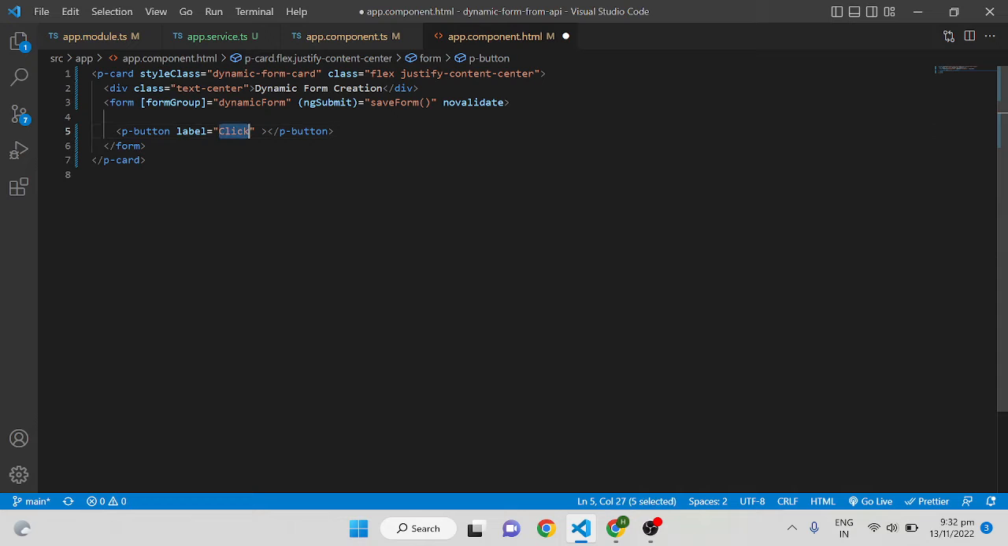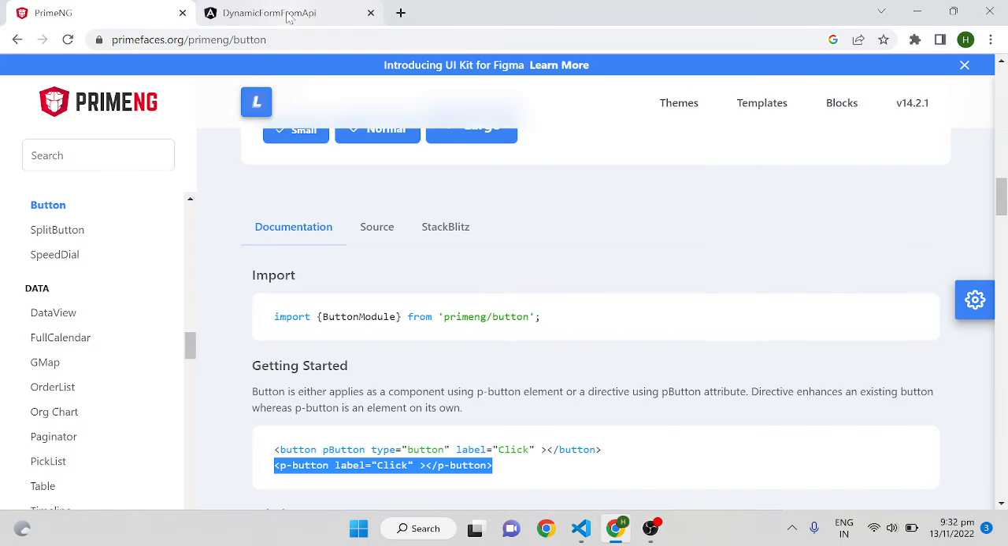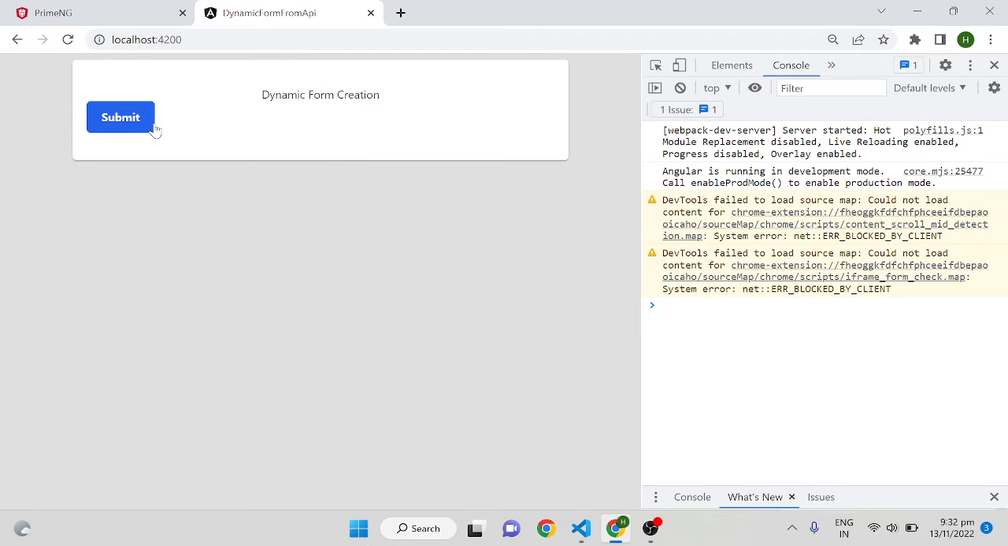So I'm adding the label as Submit, and I'm using type equal to submit. Make sure that if you are using ngSubmit here, the type should be submit. If you are not using ngSubmit here, you can use type equal to button and an onClick on this p-button itself. So the basic steps have been completed. You have a submit button.